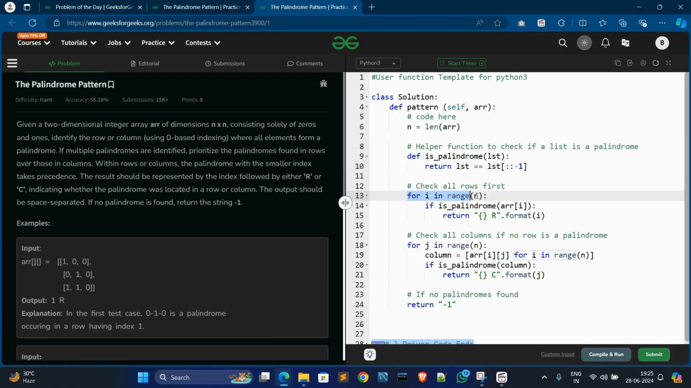To check row basis, we create a for loop for i in range, and then our condition: if we find a palindrome, then it will return the index number with R, meaning row. Now we have to check for a palindrome in column basis, so we create another for loop for j in range. Then if a column in this range is a palindrome, then it will return the index number with C, meaning column. Then if no palindrome is found, it will return -1. That is our given condition.